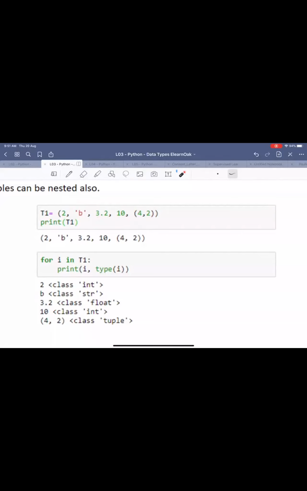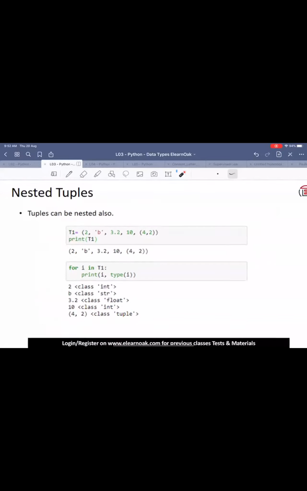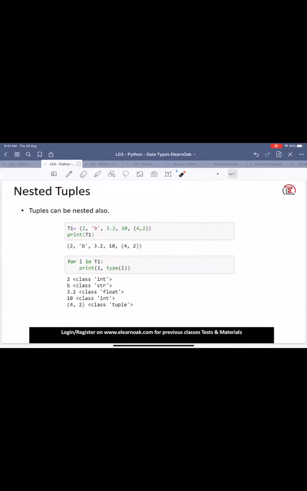Okay. So just like with a list, we can use the in operator in a for loop. We write for I in T1, and we are printing two things: I and the type of I. So it will take individual elements. It will say 2 whose type is integer, B whose type is string, 3.2 whose type is float, 10 whose type is integer, and then this part, which is 4, 2, whose type is tuple. So we can see that just like in a list, we can run a for loop using tuples as well.